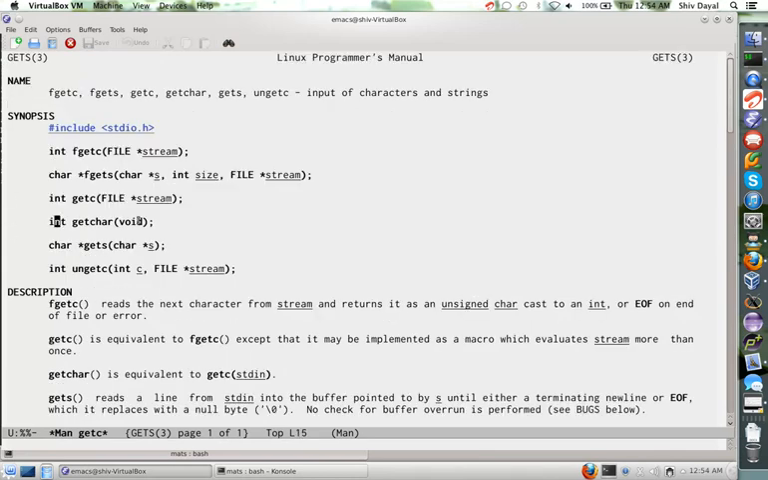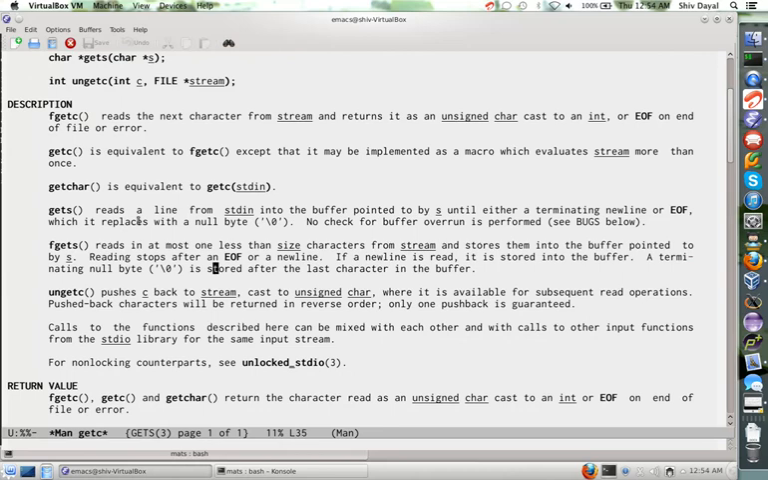To avoid that, you have got fgets. It also takes a char pointer, but you can say, I want to read these many bytes. It will read one less than that, and it stops reading if it encounters end of file or newline. It will store the newline in the buffer, and the terminating backslash 0 is stored in the last character of the buffer. So for backslash 0, it reserves that one byte.